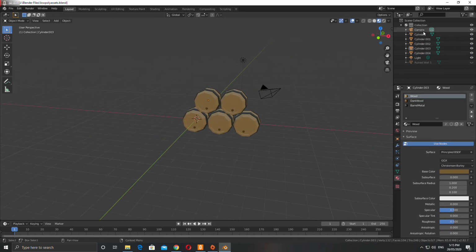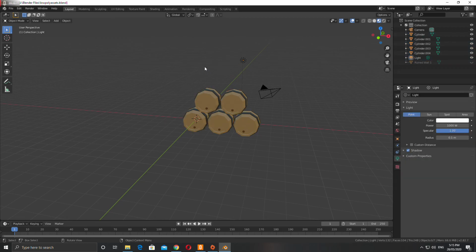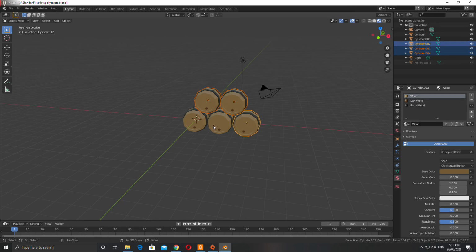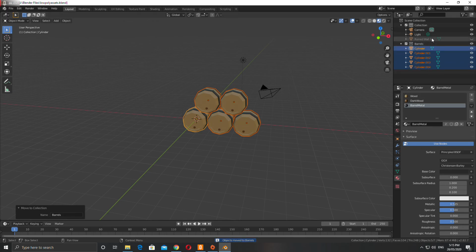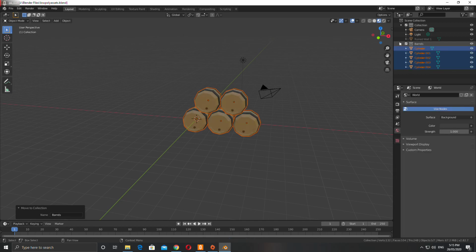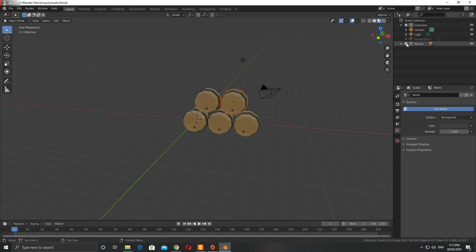So with that, I'm going to select all of these over here, or select all of the ones that are visible. B will draw a box. I don't need the light source, so I might just select them. Shift will let you select multiple. And I'm going to hit M and move it to a new collection called barrels. Now over here, you'll see it's giving me a new collection called barrels. I can tick that on and off. I can just hide it very easily. So I can show the barrels, not show the barrels.